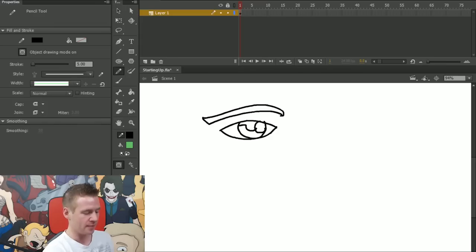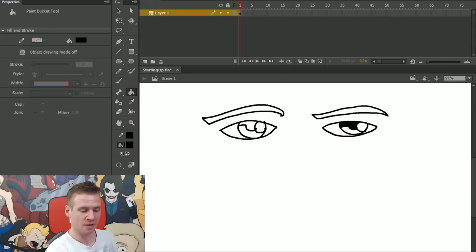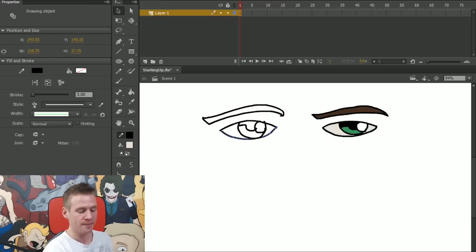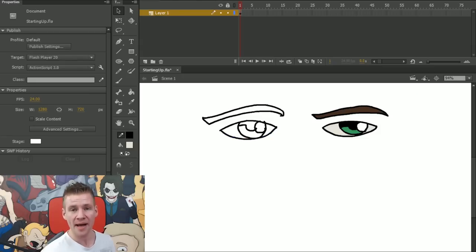Whereas if I have the pencil tool and turn off object drawing mode and draw the same thing, the result is something where lines intersect, I can fill in with color because they're creating shapes that are manipulatable. It does also mean that editing is much more complicated. So, creating the lines and then manipulating after is a bit trickier than if I drew them with the object drawing mode on.